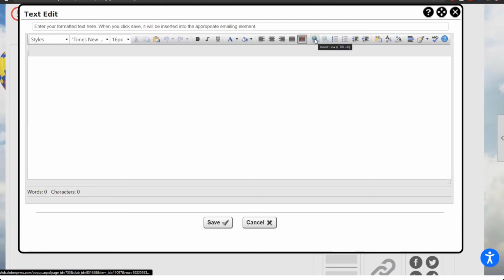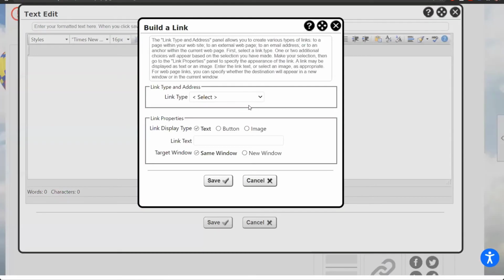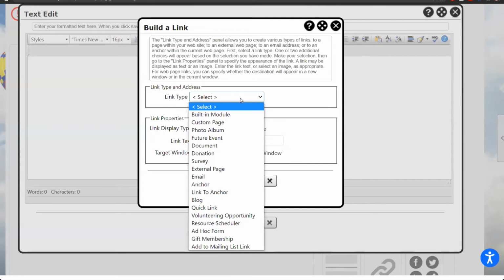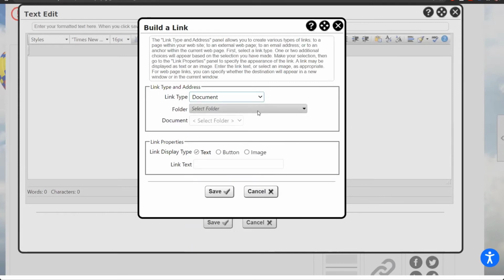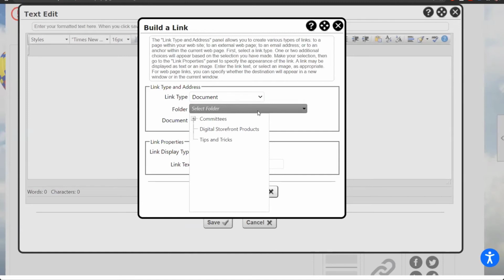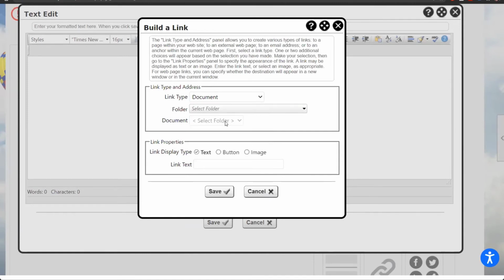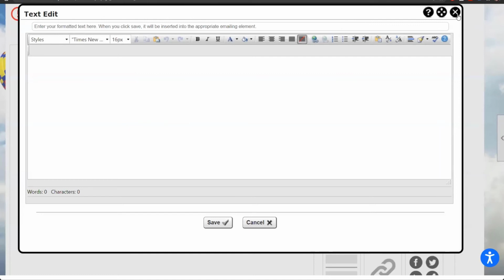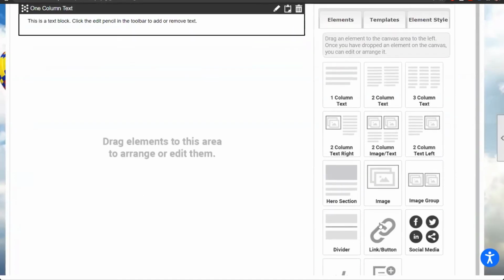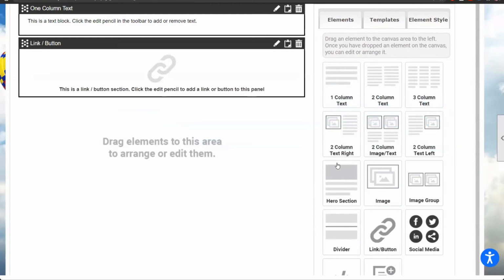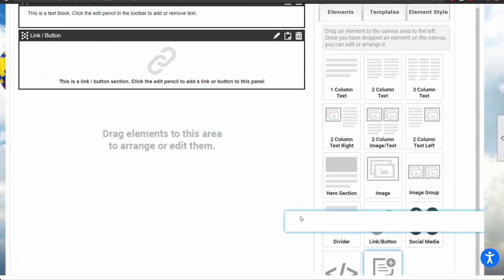The link builder is another item that you're going to be using across your website. That link builder is your key to not just linking to things outside of your site, but also linking to things within your site. So if I want to link to a document, I choose that I'd like to link to a document, I select the folder, and then I select the specific document within that folder. I can link to it via text, via a button, or an image. Another way that you're able to include items like that in your emailing is just by adding over our link button, or of course, attaching a file.